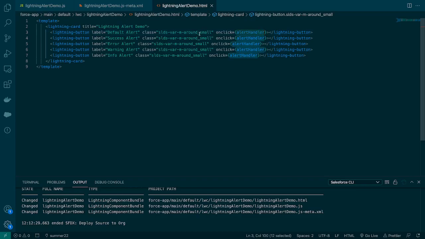I want to make sure whether the user has clicked the success alert button or the error button or something. So I'll put one property here, name, and for default I don't need any name, that is by default empty, and here we'll say success. Here I'll say error, and another one is warning, and the last one is info.